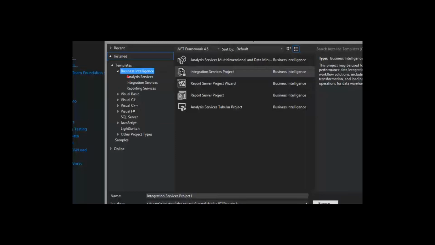For those that have a full-blown install of Visual Studio, you'll have other template types such as Visual Basic, C#, other types of development projects. So here we just want business intelligence. You can even choose between analysis, integration, and reporting. Now mine by default is set to business intelligence.